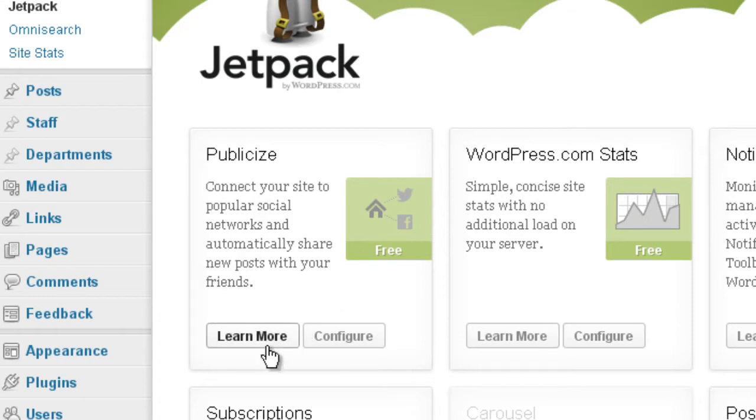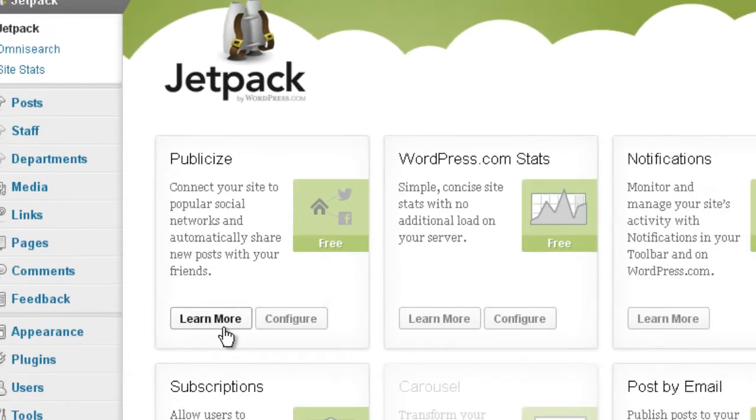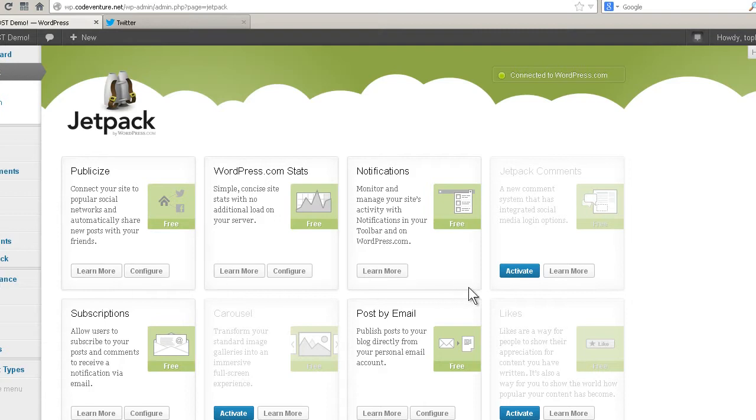You'll see here there's a Learn More button. This means that Publicize is actually already activated. Over on the right here, you'll see Jetpack Comments has an Activate button. That means it is not activated. All that's left to do on Publicize is to configure.